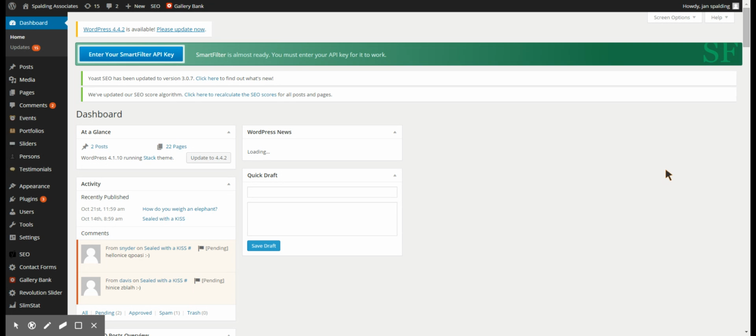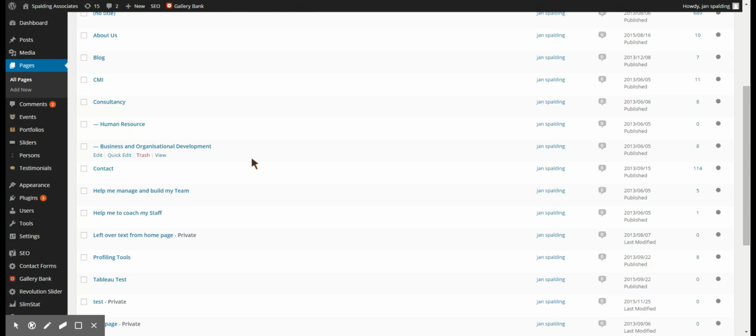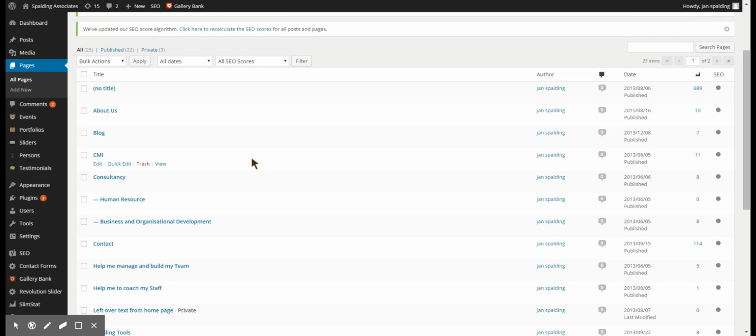So once you've logged in, you should see this page, which is your dashboard. And there's the left-hand side navigation bar, which the mouse is just hovering over now. And if you hover over pages, it should pop up and show you all pages, or add new. So if you select this option, it will take you to a list of current pages that you have. So you want to try and find the one that you're interested in editing.